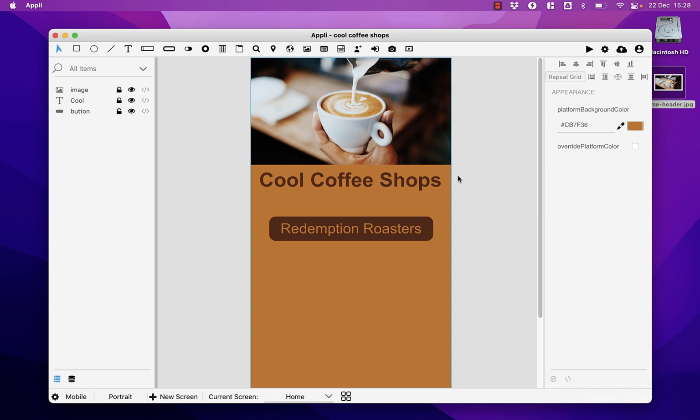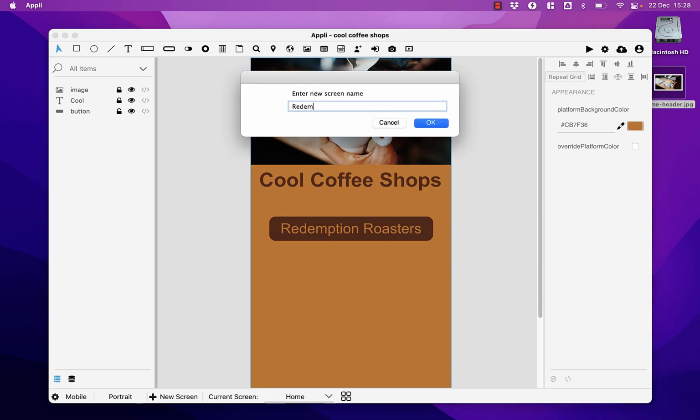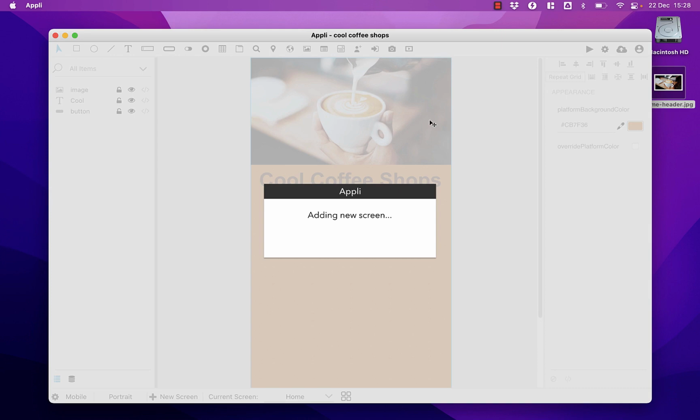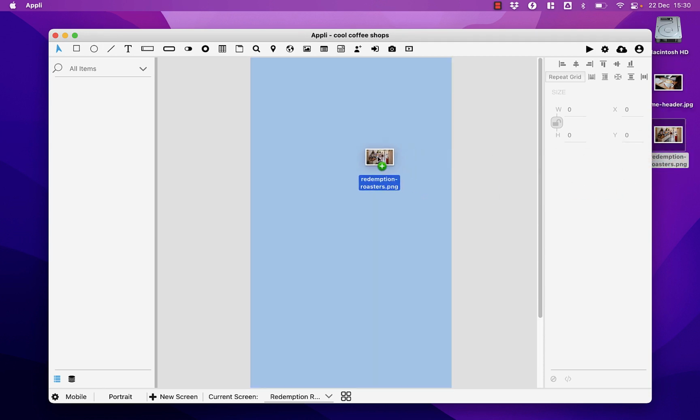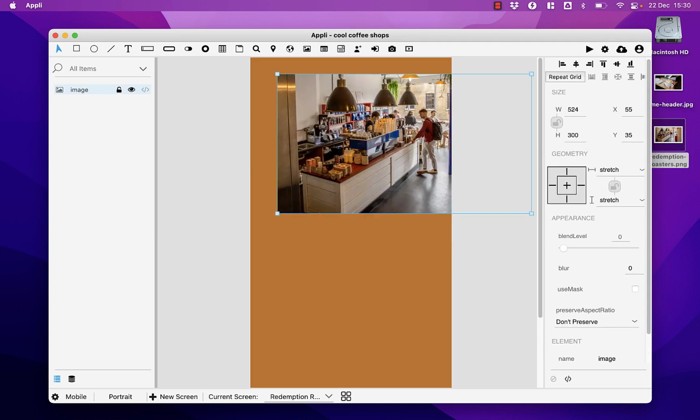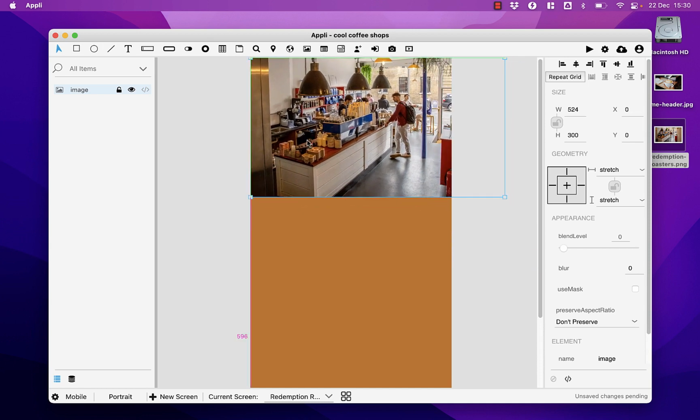Our next step is to create a new screen for the Redemption Roasters. We can click the new screen button here, give it a name. Once the screen is created, the playground will open it automatically. Our new screen will be very similar to the previous one. We'll have a header image. Let's just position and resize it.